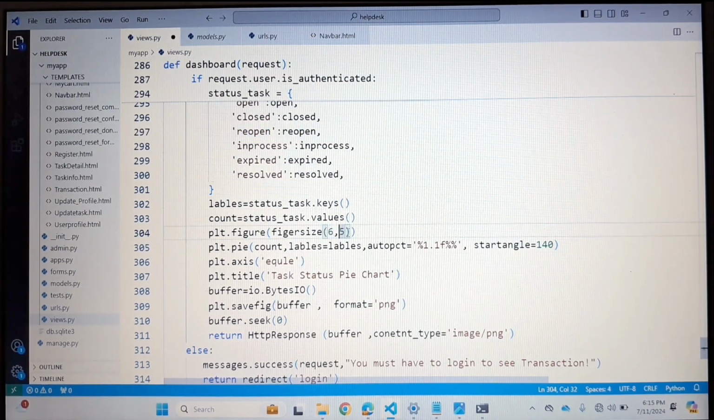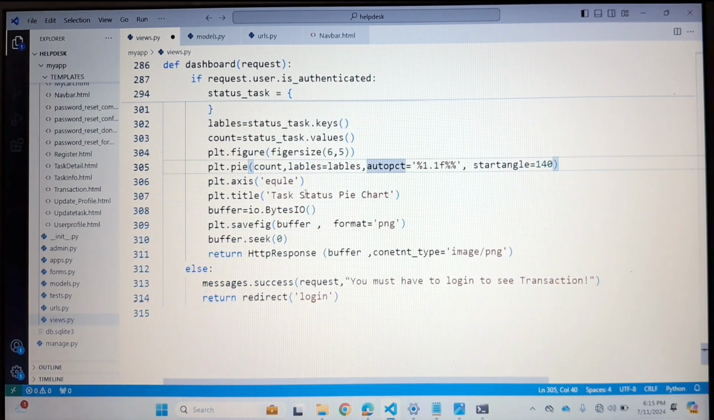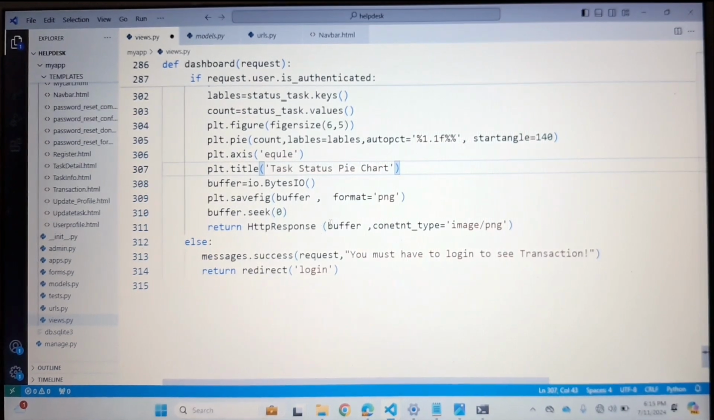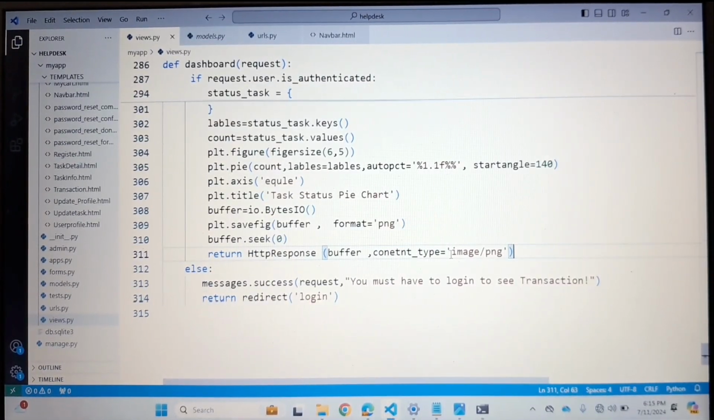Here you can give any value, not a problem, but it will affect the size of your pie chart. Then plt.pie, then count, this count is nothing but this one. Then labels is nothing but this label. Then autopct for representing percentage format. Then axis equal, then this is the title. Then we have taken input output by string to store our image in the PNG format and we have written it at last. Okay, simply Control S.